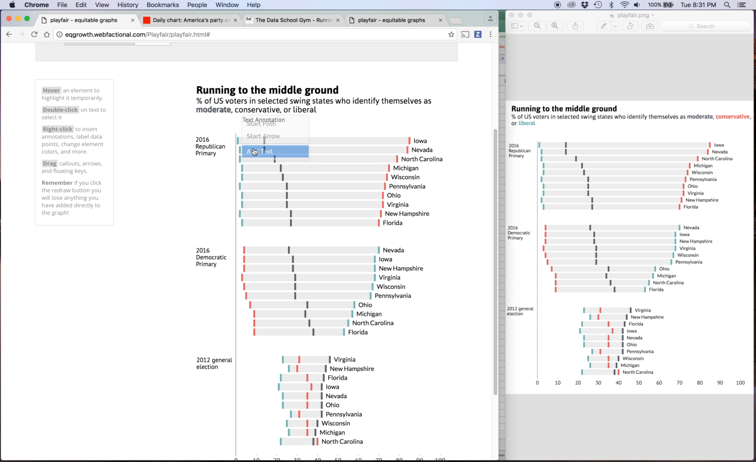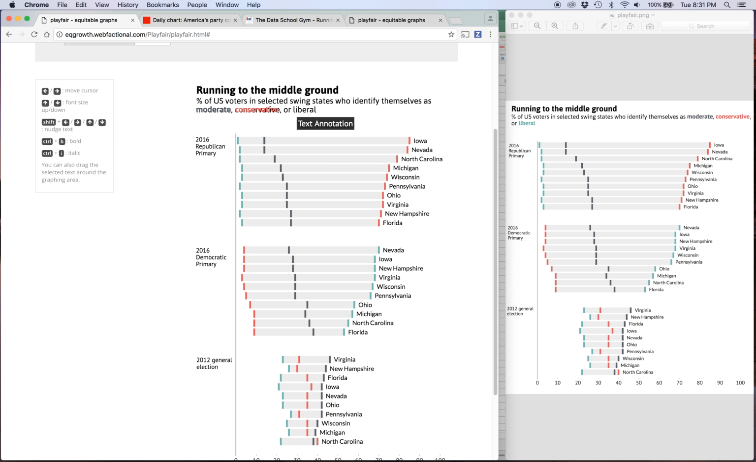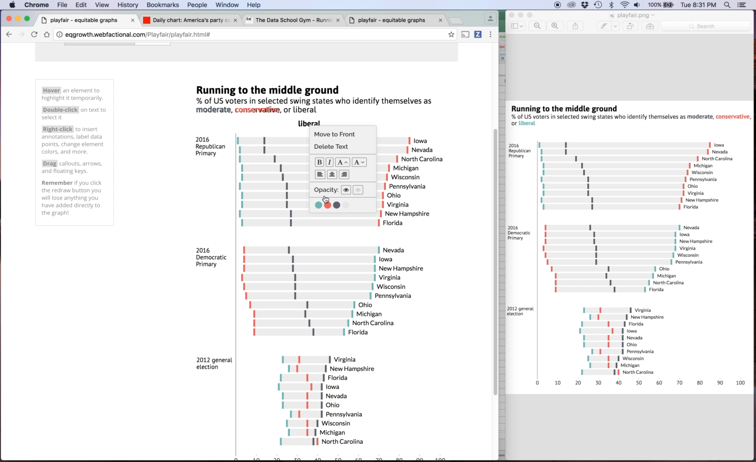I'm going to clean this up in a second. So here's conservative. Again, I'm making these bold and upsizing them a fair bit. That's going to be red. Okay, this is not a perfect fit, but it doesn't have to be. I'll show you why in a sec. And then I'm going to make this one liberal.